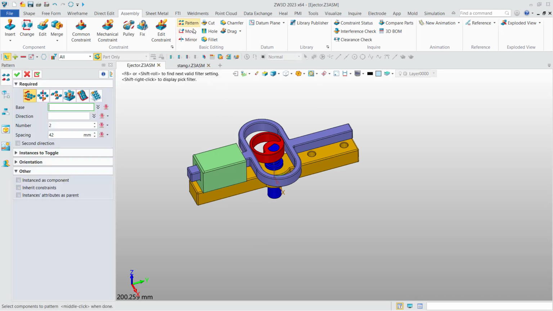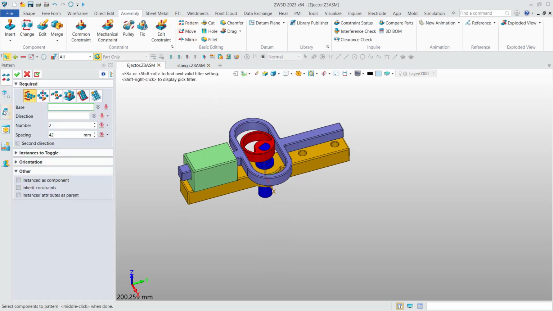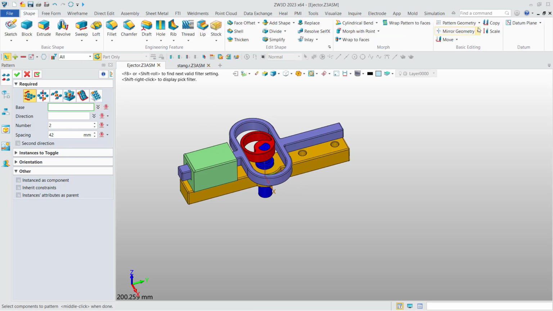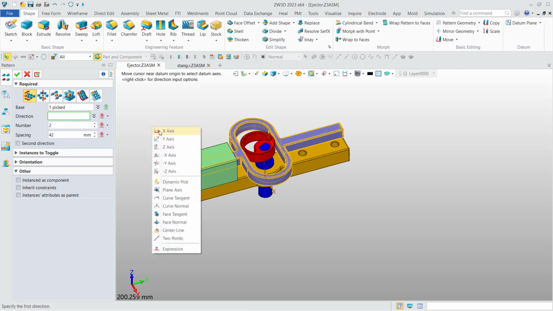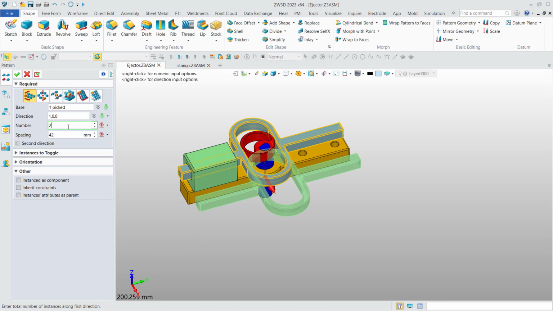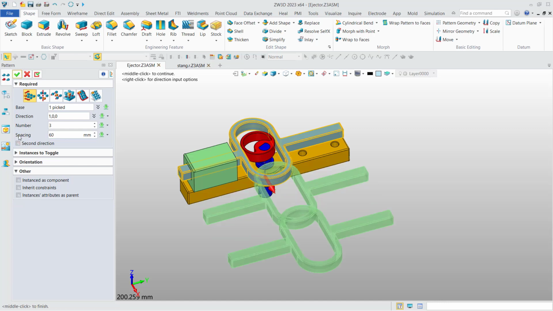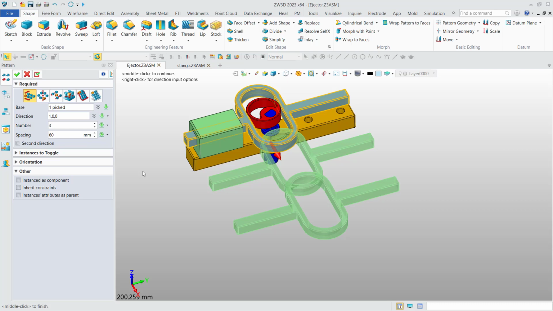Pattern, and here you can see there are 6 pattern methods. Actually, it's similar to the pattern in the shape tab, so we are not going to introduce them one by one, just the first one as an example. The first one is linear. Now we choose the base as the first, and then we choose the direction. We can choose X, and the number and the space. For example, we make the number 3 and the space 60. Here you can see there are some options.